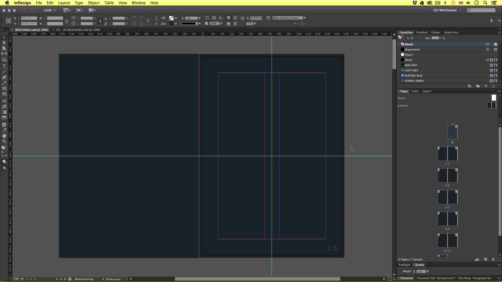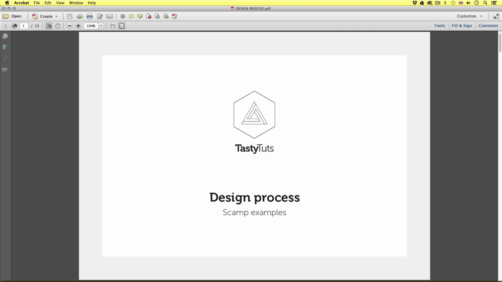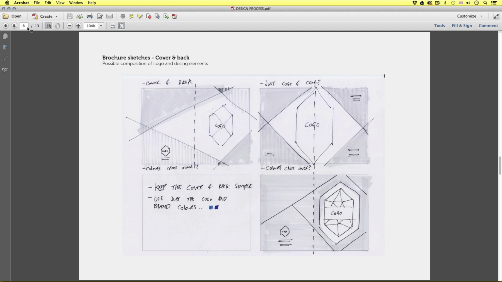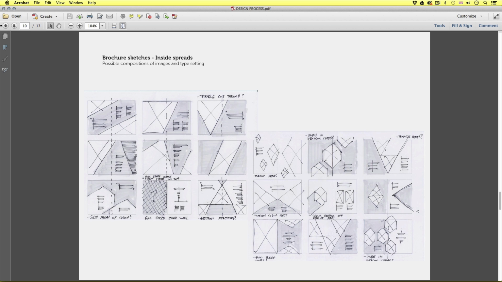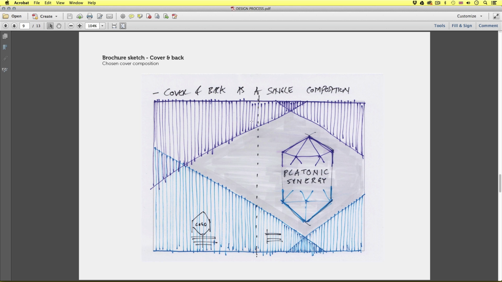So with the project folder open, navigate to the design process folder. In that, I'm going to open the design process PDF. So here are my ideas for the brochure and how I developed the layouts we are going to create in this video. So for the front cover and the back, I'm going to aim to get a composition like this. So on the front, the logo sits on the solid background. Across the top and bottom, we will be overlapping shapes that continue seamlessly onto the back. The logo will also be placed smaller on the back of the brochure.